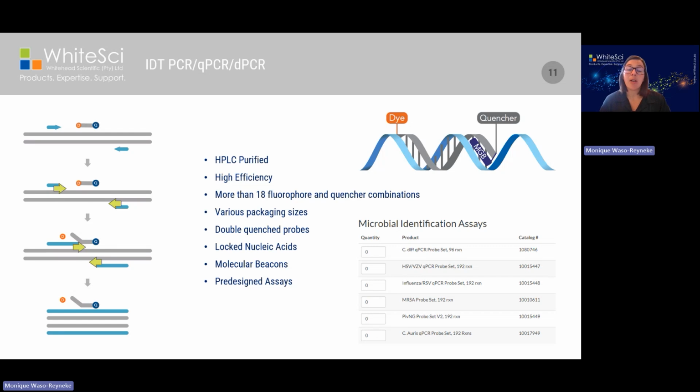So if you are running qPCR, we would definitely recommend trying our double quench probes to see if it improves your experiments. I can guarantee that you will definitely see lower background and you will definitely see improved sensitivity. Then we can also offer locked nucleic acids, molecular beacons, and we have some pre-designed assays.